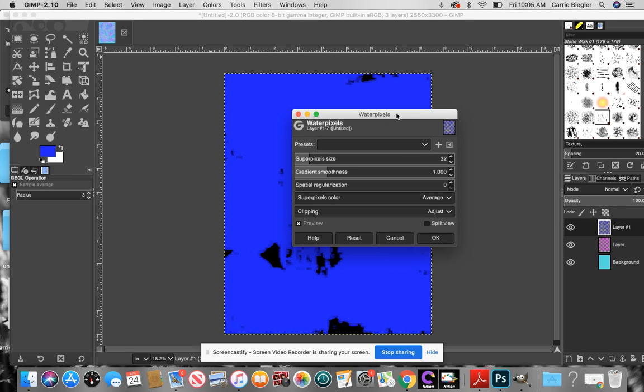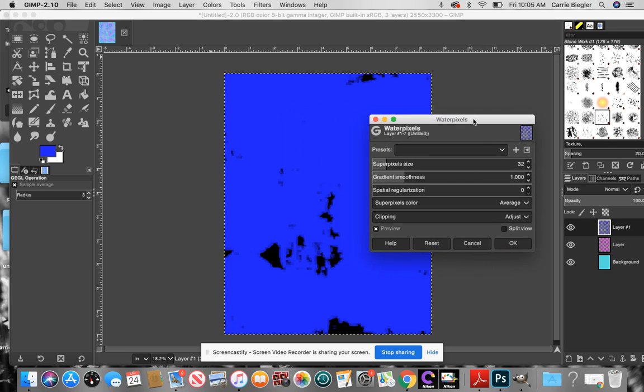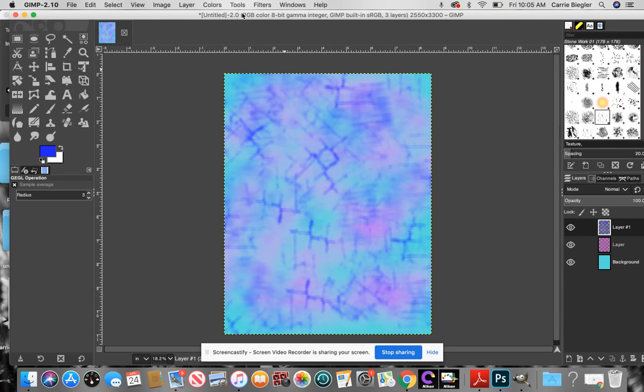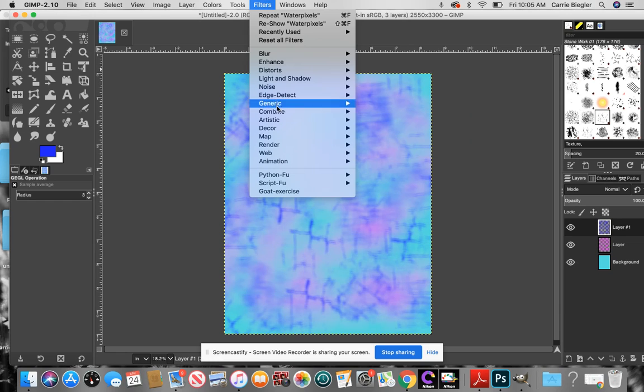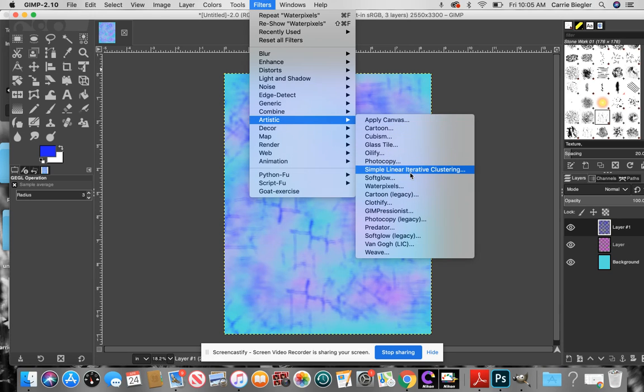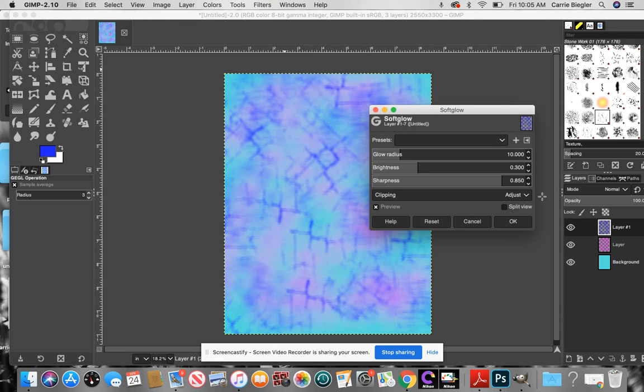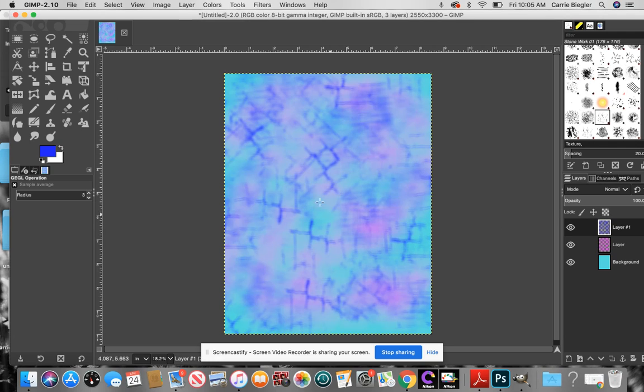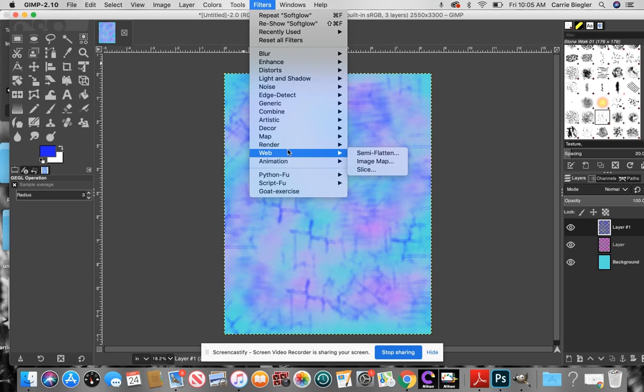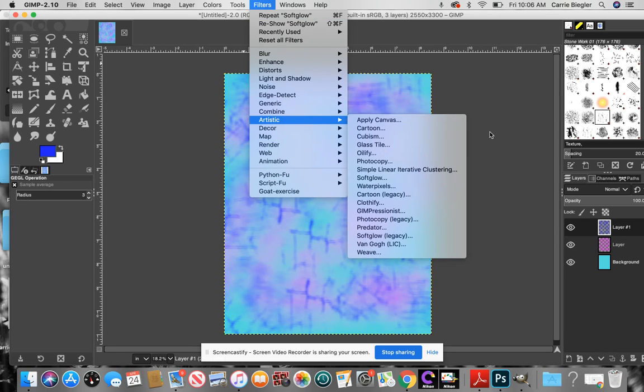It looks like it's going to take a second. Whoa, that's not what I wanted, right? So I can say cancel. You can go around and play with some more. I don't know, soft glow. Let's try that one. You can play around with the sharpness here. I don't see a really big difference with that one. So sometimes with the filters, it's a matter of playing around with them to get what you want.